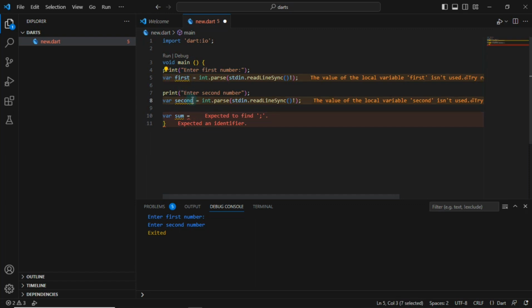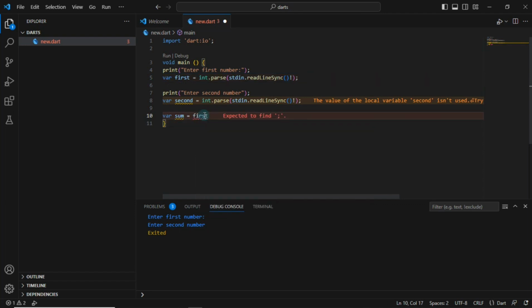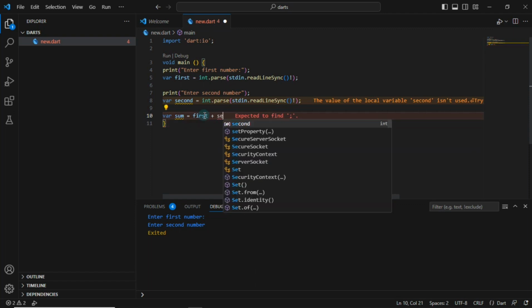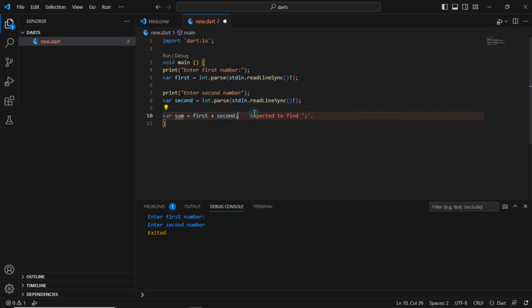The first is going to represent the number that the user will input for the first number, and the second is going to be the one that the user inputs for the second number. So first plus second, then we add our semicolon. Then we are going to print our sum. So you come to the next line, and then we'll print sum.